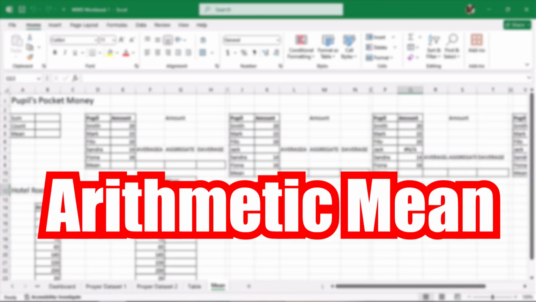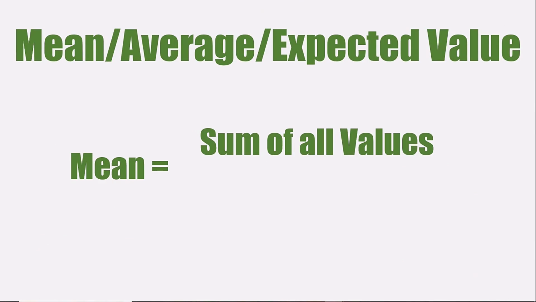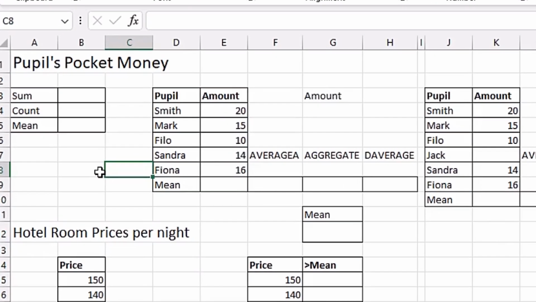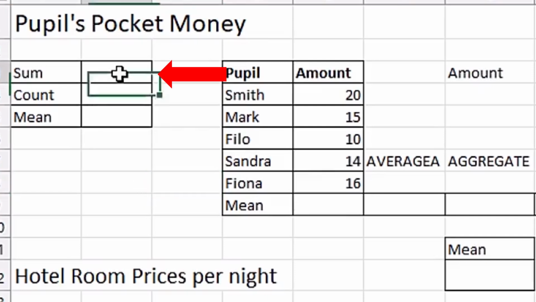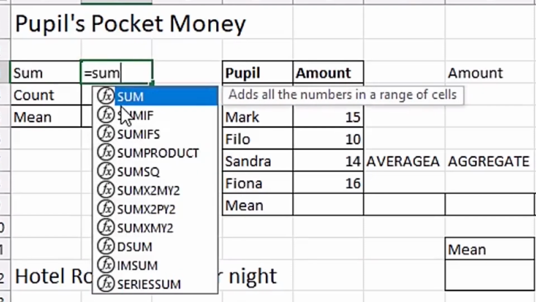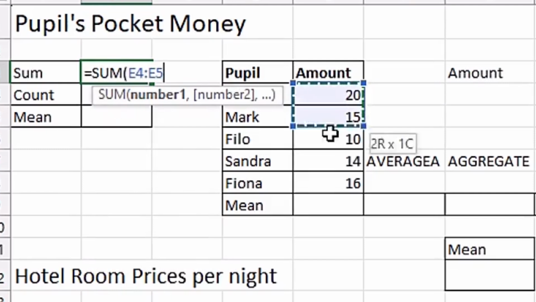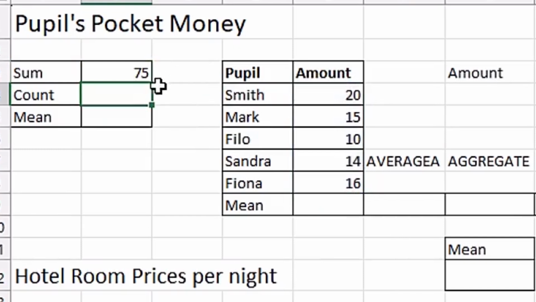So the arithmetic mean is also known as the average, and it's got by getting the sum of the values divided by the count of the values. We are having the same data set that we saw last video showing pupils' pocket money. So I'm going to click on cell B3. All formulas in Excel start with an equal sign, so equals SUM. We're going to first start by getting the sum. Tab to select it. I'm going to sum all these values here, the amount, and when I hit enter, you can see the sum is $75.